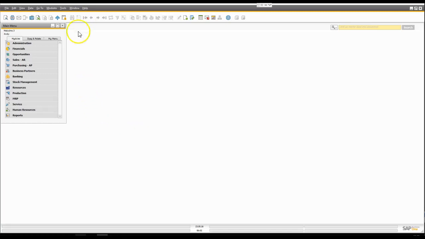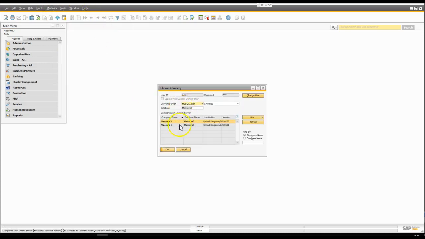Okay, morning everyone. This is just a very brief overview of what we covered yesterday evening, and just to show you what progress we've made since then. I'm logged into what is now a test copy of the database, just called Malcolm's 3. I'm logged in as Andy, so I can see here that there's two databases. The database with the latest number will always be the live copy, if you like. So this is our test database as of now.